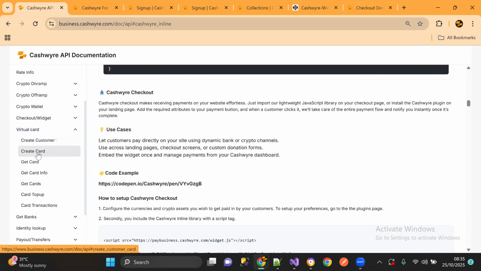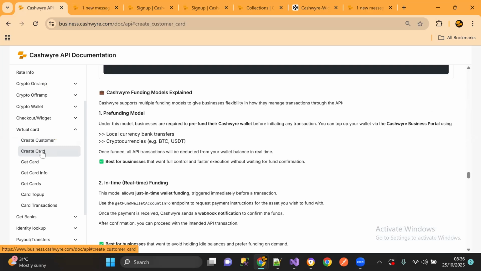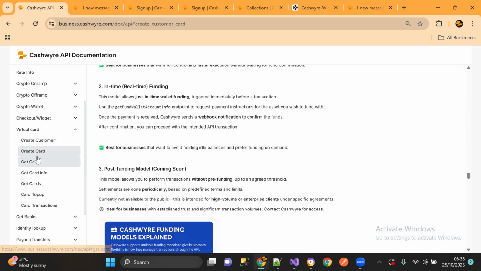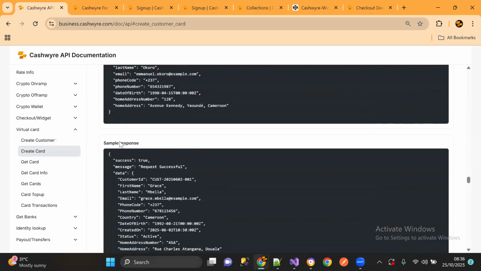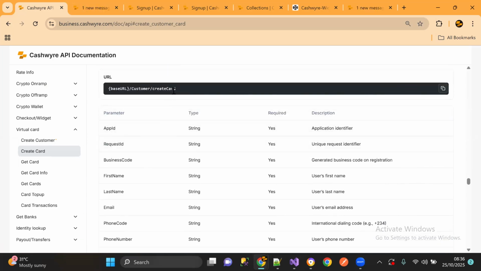Virtual card. Cashwyre API. One of the major services Cashwyre provides is the Cashwyre virtual dollar card. So with a card, your customers can shop globally. So you can build solutions that automatically create a virtual card and provide virtual card services to your customers. To interact with this, you need to call to create a card. And to create a card is very, very simple. Just make a call to the create card endpoint.